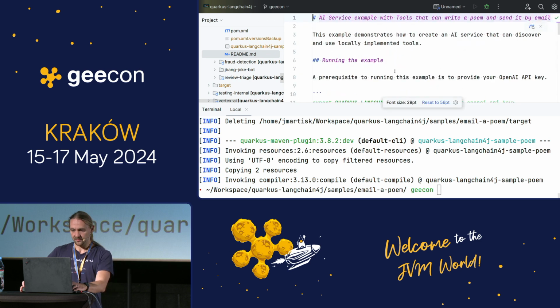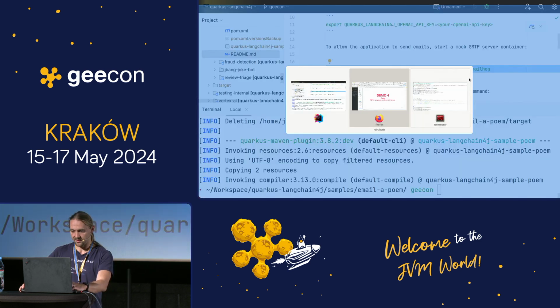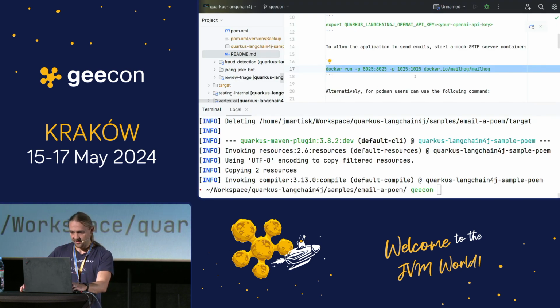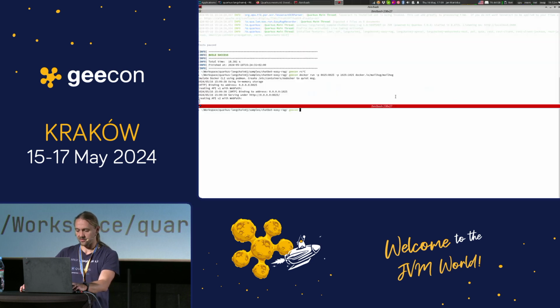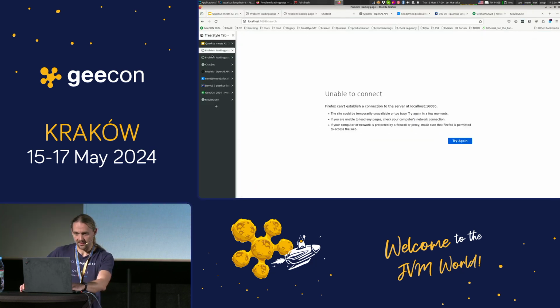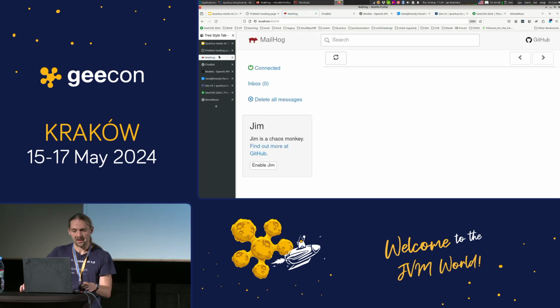Okay, to be able to receive that email, I will actually run a mock SMTP server. Yeah, and I will also run, because I then later want to show you tracing, an OpenTelemetry collector. So now we have a running mock SMTP server here, and we give the LLM access to some tool.